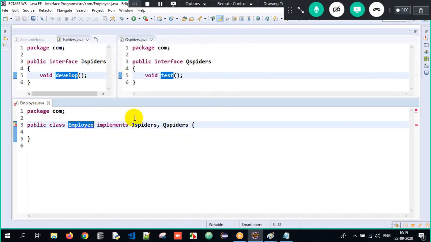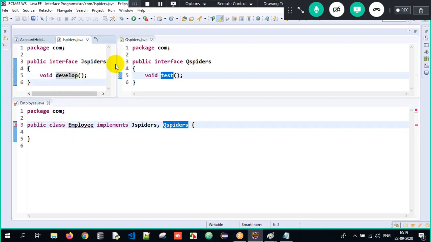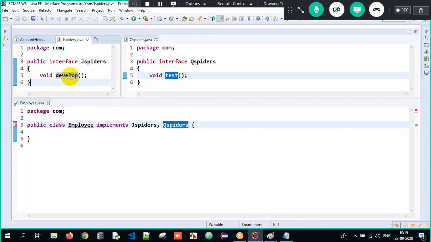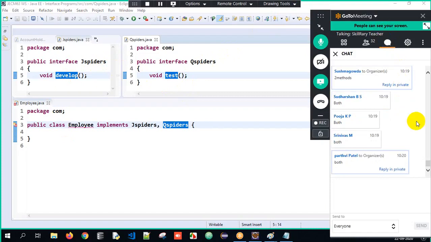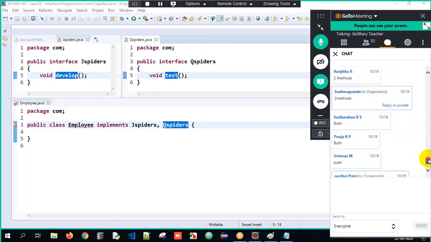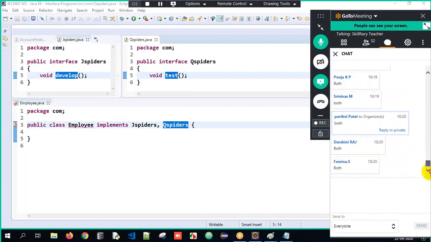Now apply common sense and tell me how many methods should I override? When a class implements an interface, it means I have to override the method. If I do not want to override the method, then I have to make the class abstract, because abstract classes can allow abstract methods. But now I want to override it, so how many methods should I override? Is it only the develop method, or only the test method, or both?